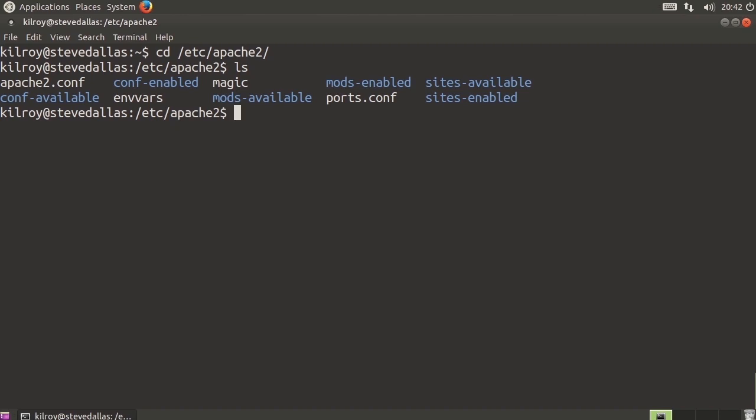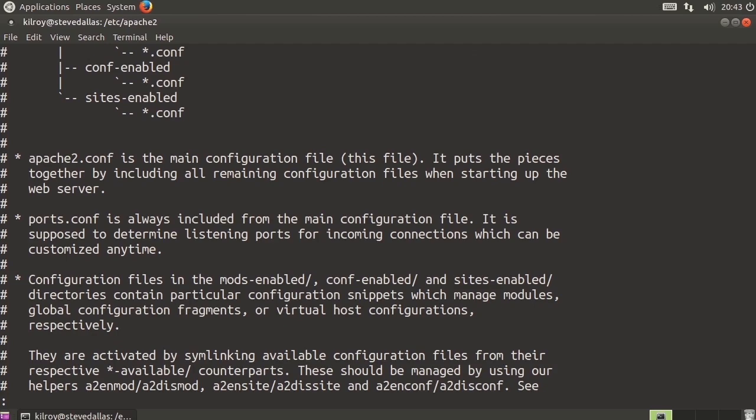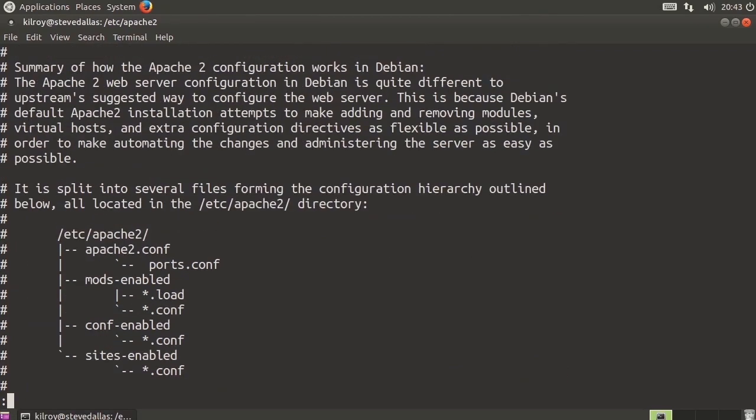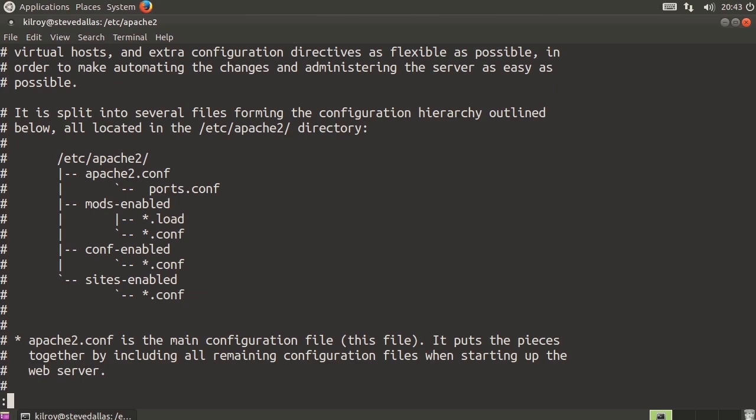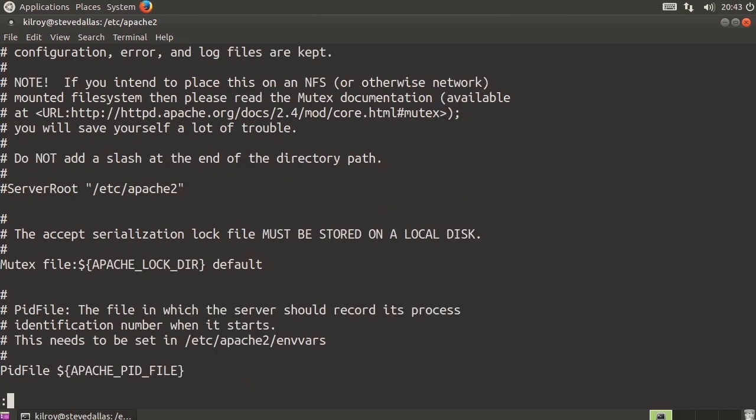Now, the first thing that we want to pay attention to is the apache2.conf file. I'm going to take a quick look at this. This is the first place that you're going to start for configuration settings. There's not going to be an awful lot here, but it does provide you some documentation. So you can see that the configuration is actually split into several files. This is the main configuration file, and what it really does is it has some global configuration, and it also pulls all of the other configuration files together.